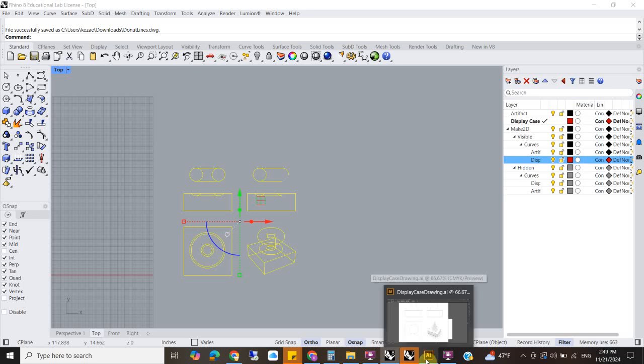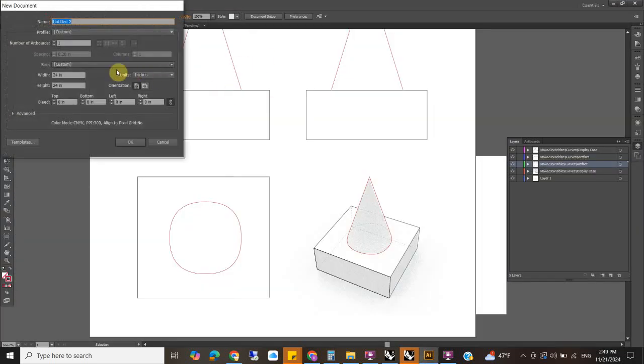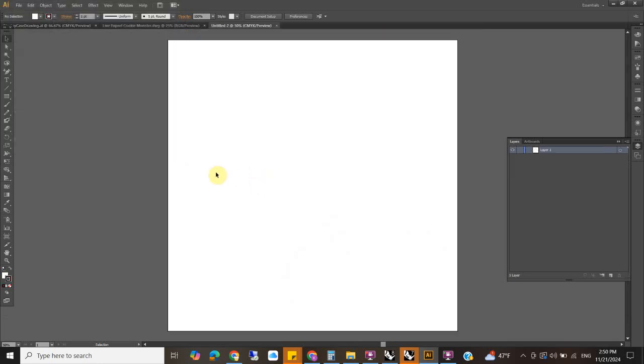So now that I have that, I'm going to go over to Illustrator. I'm going to make a new file, File New, and I want it to be 24 inches by 24 inches. So I can change that, and I can change my units here to inches if it's not inches already. Hit OK. And now I'm going to open up that drawing.